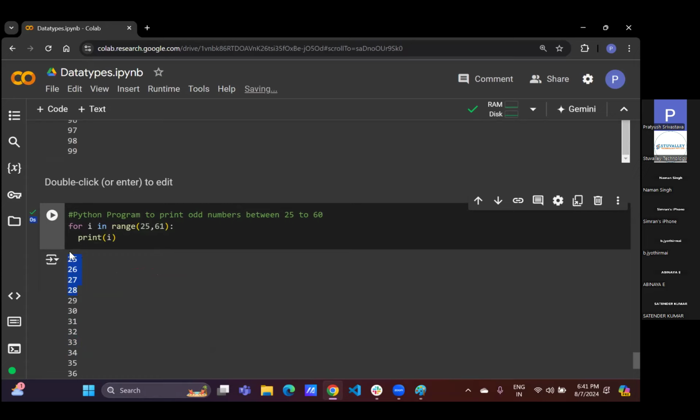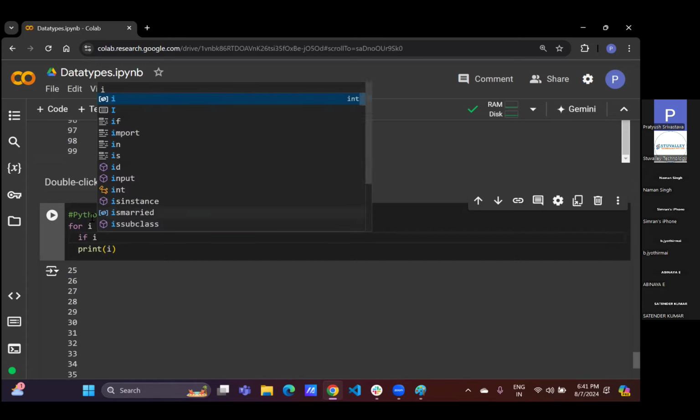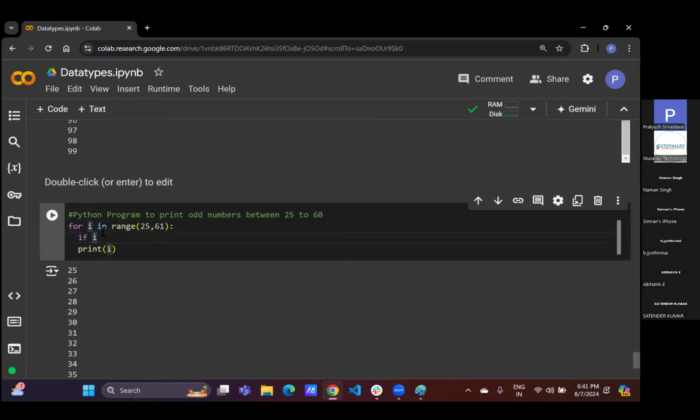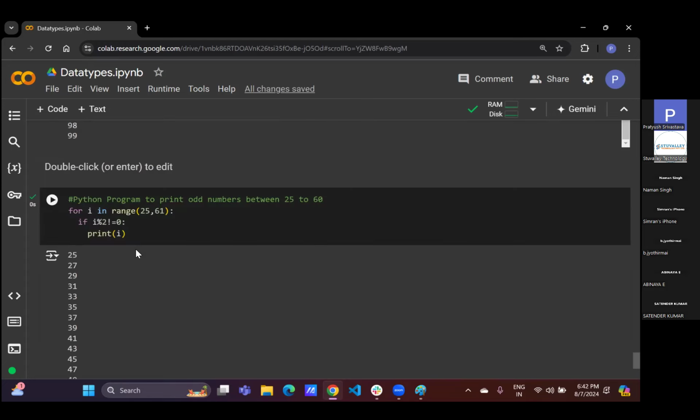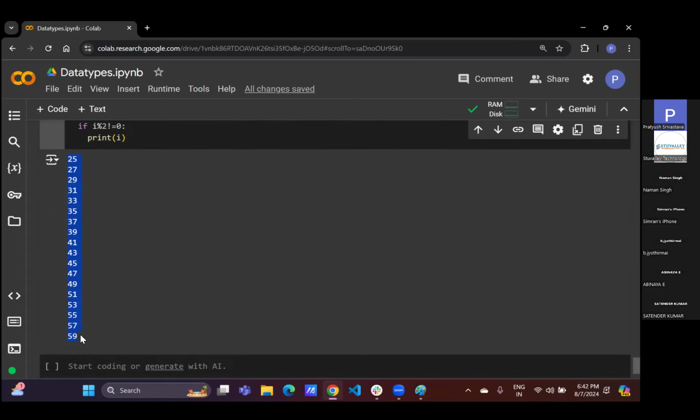Now, once your numbers are generated, how can you filter out the odd numbers? For filtering out the odd numbers, I will put a condition. Whatever number is coming from this I, if I modulus 2 not equal to 0, that means it is an odd number, and I will write the print statement inside this if condition. If I run this, you will see all the numbers are odd numbers.